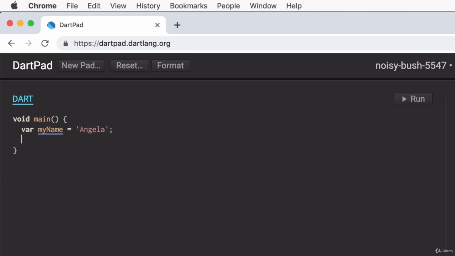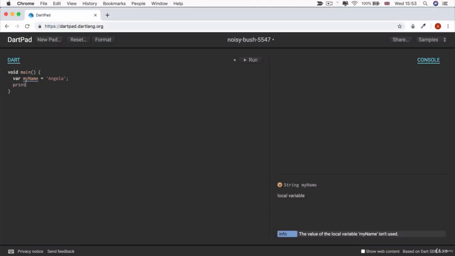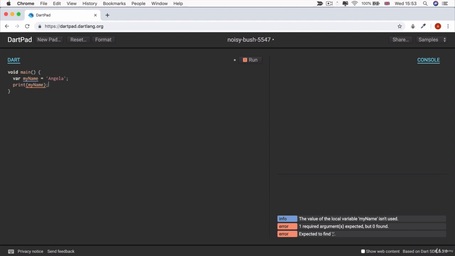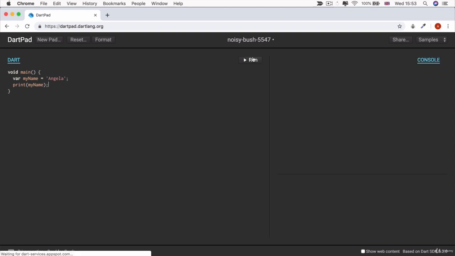Now that I've created my variable, I can use it by referring to its name, which is this part right here. Let's go ahead and write a print statement, and inside the print statement, let's get it to print my name, and close off that line of code as well.